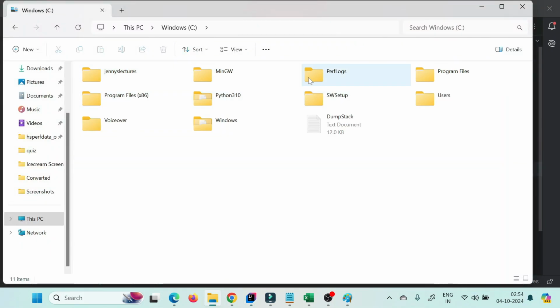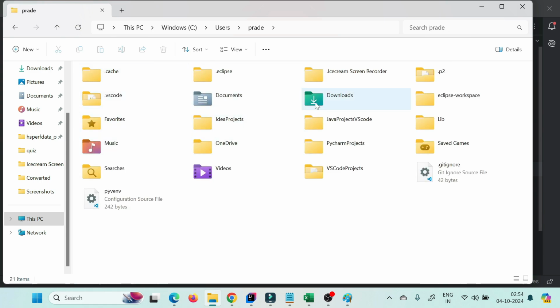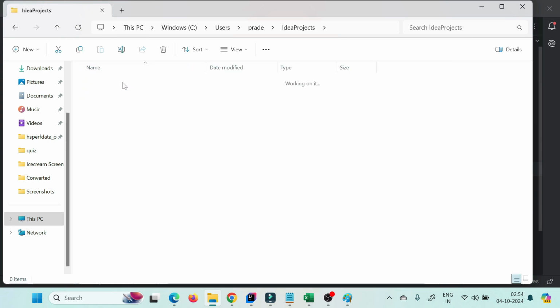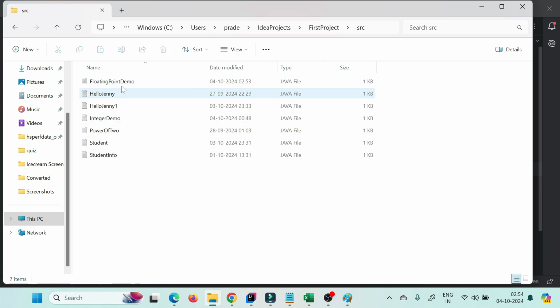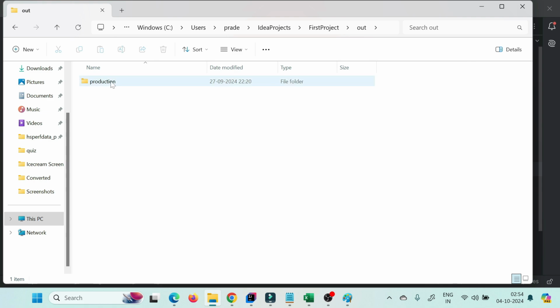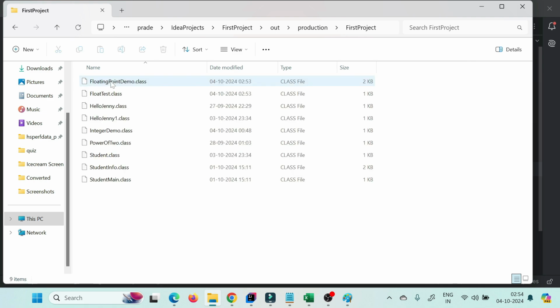Here I have in my PC users, in this user I have IDEA projects, and there I have first project, and there in source we have FloatingPointDemo. So rather than source, we check out production, first project, and see FloatingPointDemo.class and FloatTest.class. So directly you can run from here also, from command prompt.